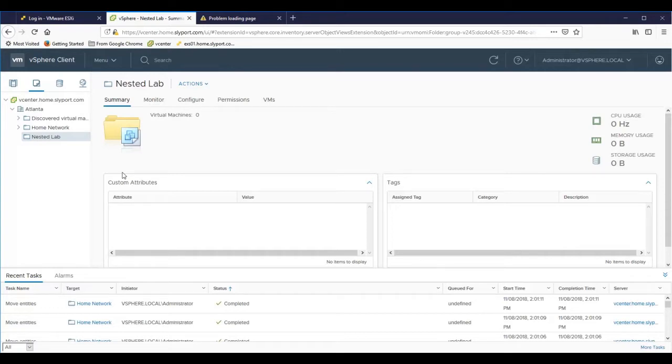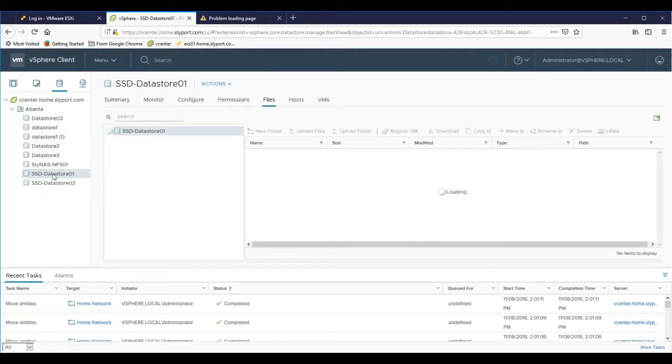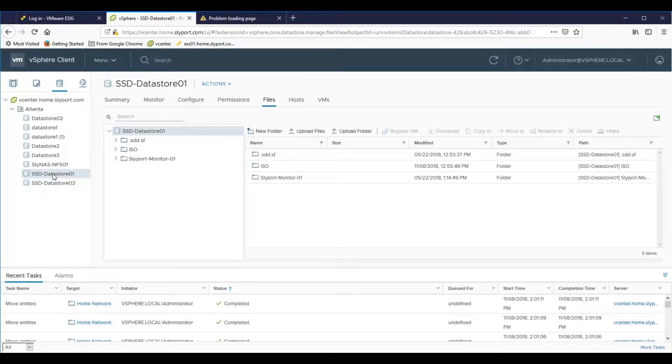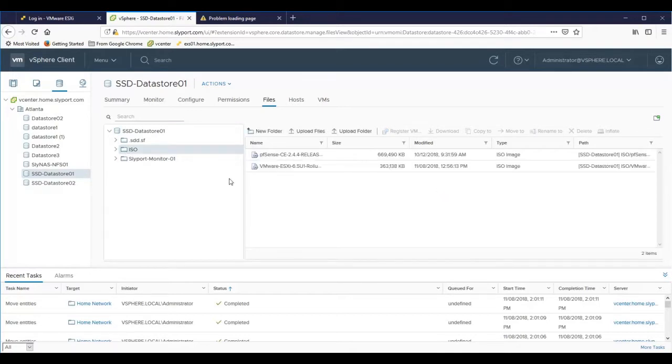Hello everyone and welcome. Today we're going to install an ESXi host into vCenter. This is called a nested ESX environment. So the first thing we're going to do is look at our data stores. Inside the data stores, I've already uploaded the ISO file for ESXi 6.5.